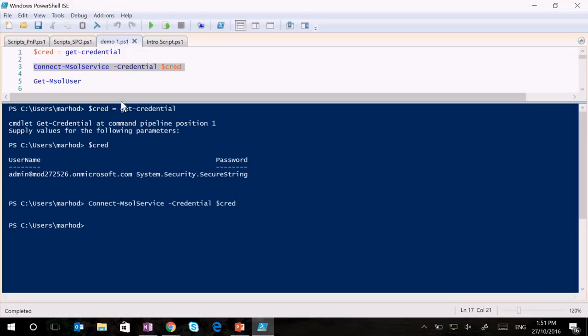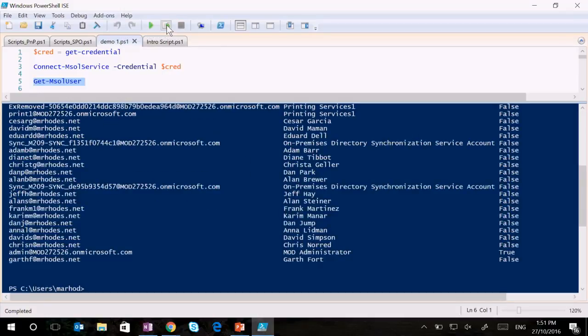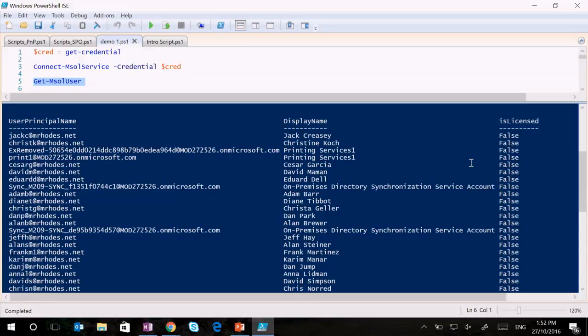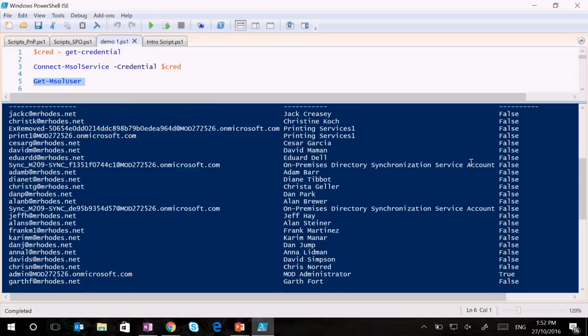There we go. And you can tell that I've actually connected because I could issue a command like Get-MsolUser. That's going to retrieve all of the Microsoft Online users in my directory. And I'll run that. And you can see straight away that inside this tenancy, I've got about 25 odd users with user principal names, display names, and whether they're licensed or not coming up. Now, in this case, almost all of my users are unlicensed, so they're not going to be able to do much. And we'll address that as we go through this session.